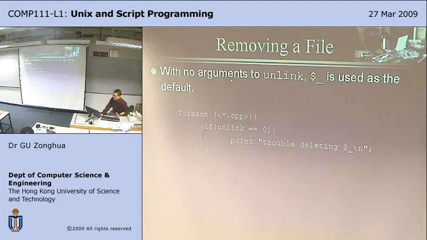Again, with no arguments, unlink $_ is the default. So we can simply say foreach, this line will assign each element of the array from the result of the globbing into $_. And unlink with no argument means unlink $_. And trouble deleting $_.